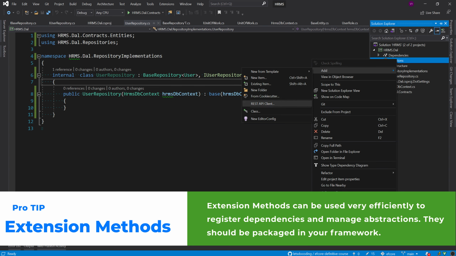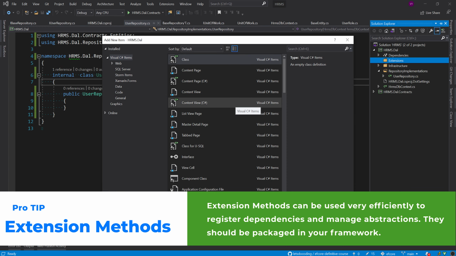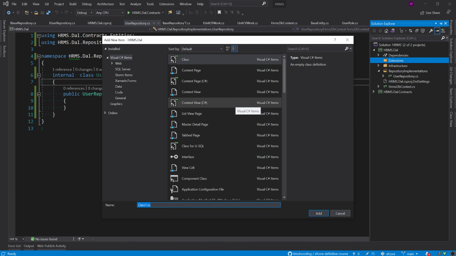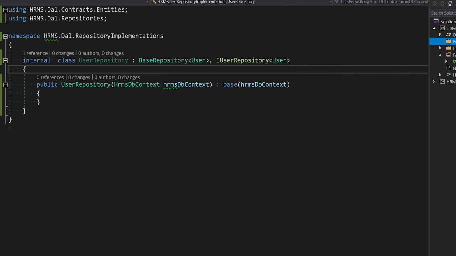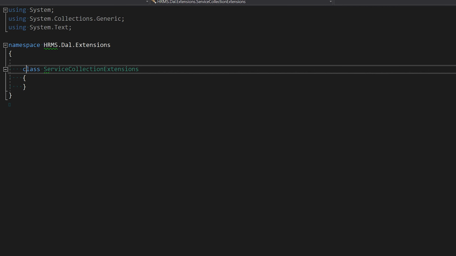And the convention that we generally follow for naming these extension methods or these classes is that we segregate the extension methods, based on the type they're extending, in separate classes. And for the name of the file, we just put the name of the type followed by Extensions. So in this case, we will be extending the service collection extensions. So we will just put it like this, and add in the extension implementations.